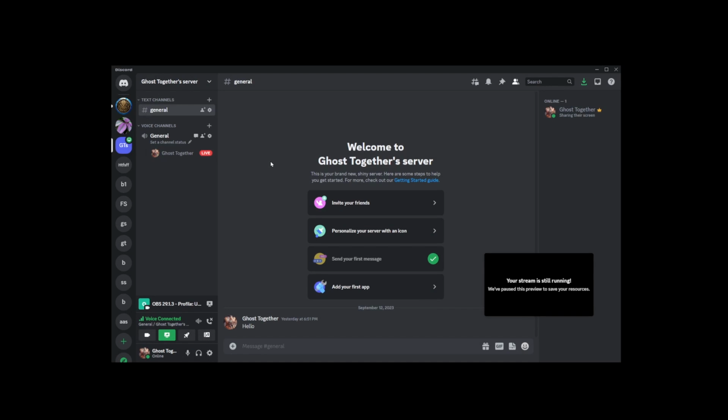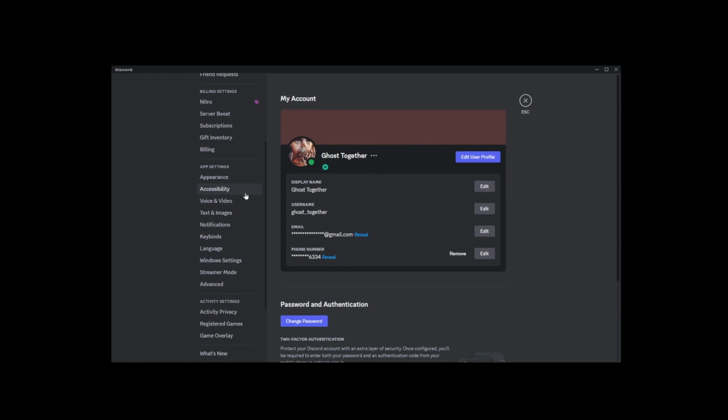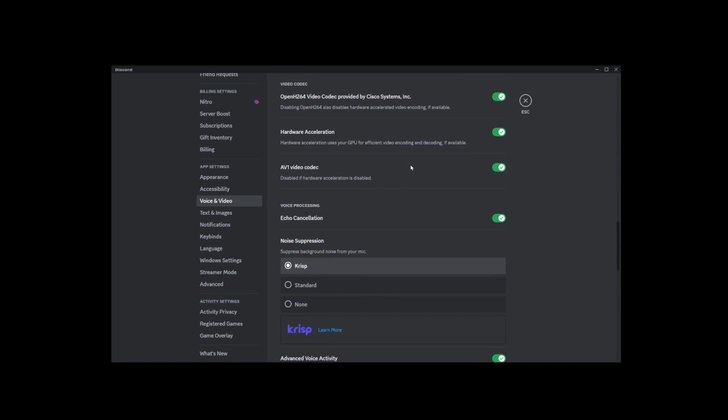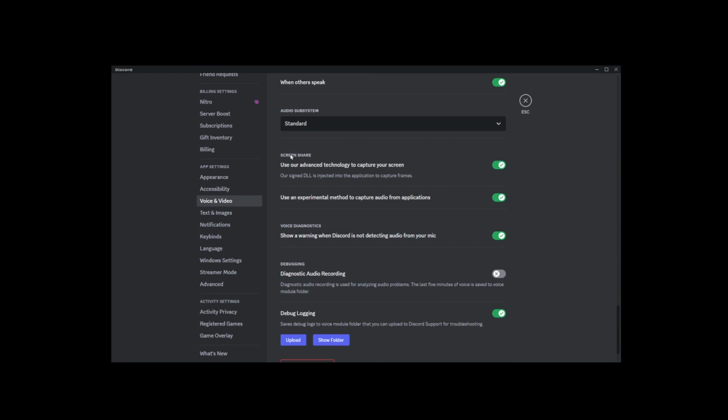It's streaming. Now, to try and make your audio work, go to settings here in the gear button. Okay, now scroll down to where it says voice and video. Scroll down all the way where you have your audio streaming options, in particular screen share right here. Now, this is the option that you're looking for. Use an experimental method to capture audio from applications. Make sure it's turned on.